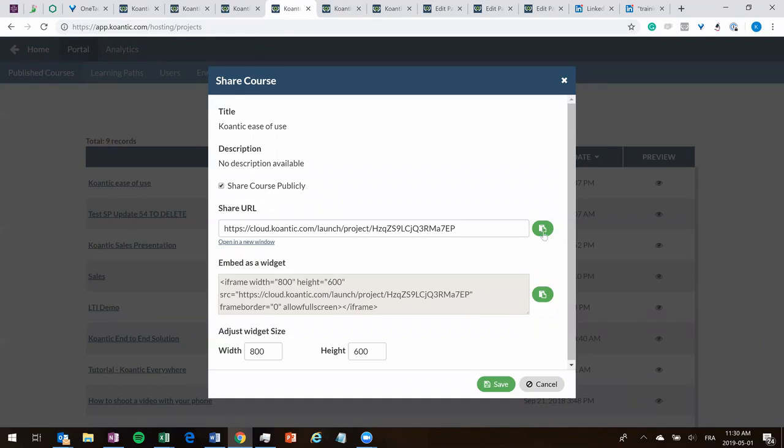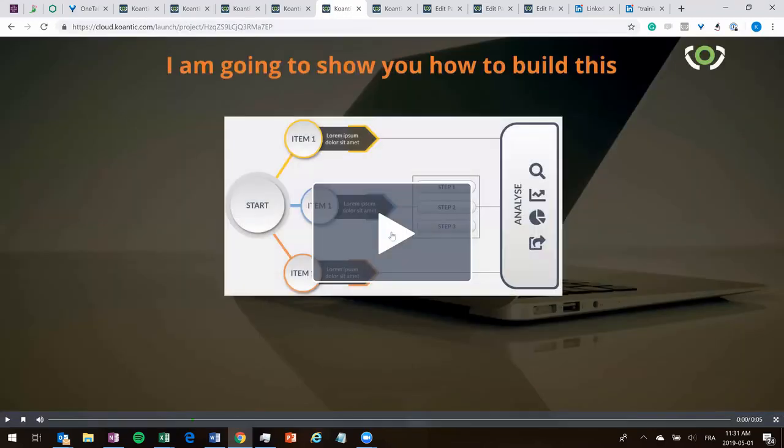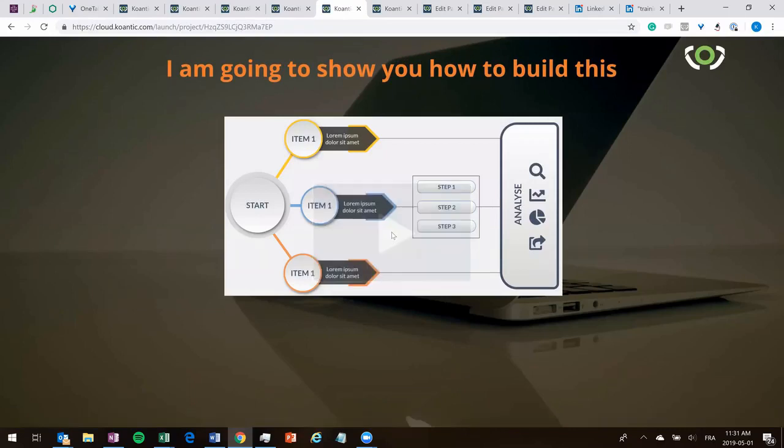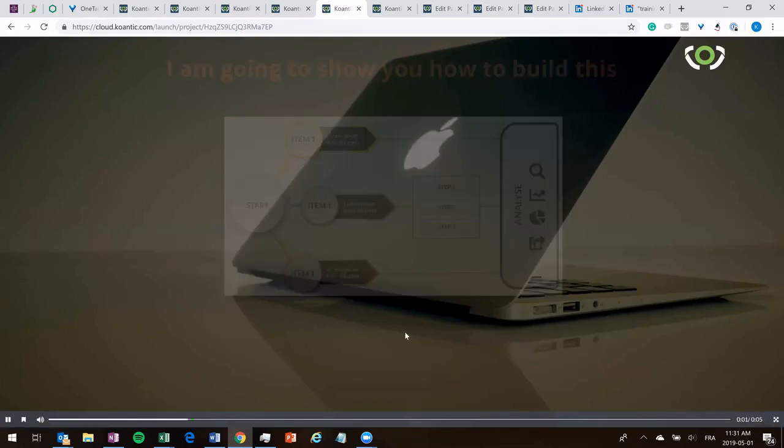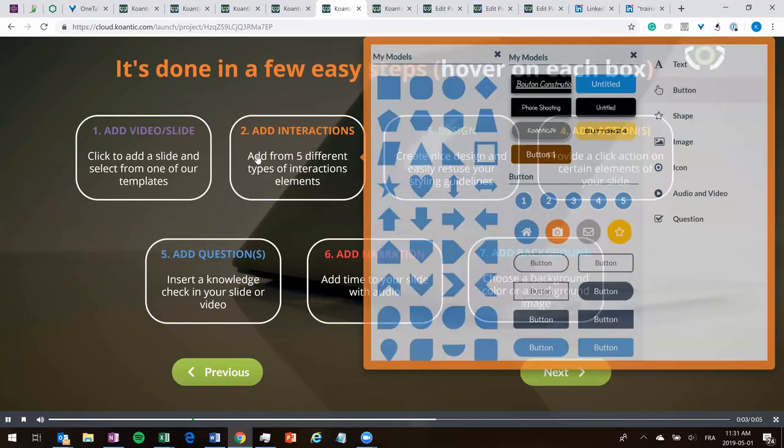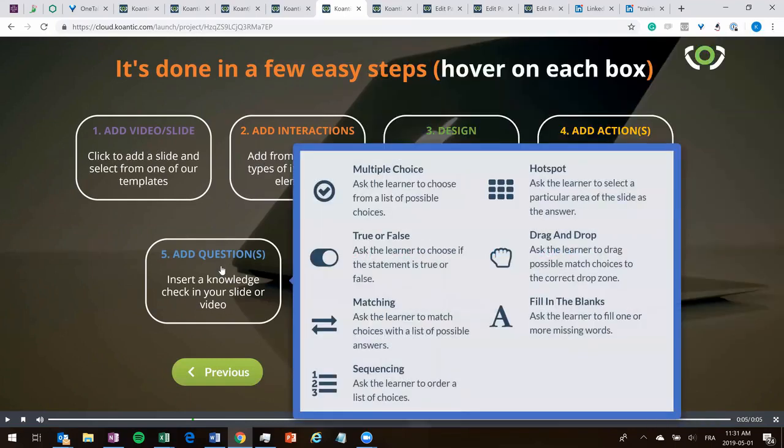So here I've got my course published. Hey, I want to test it right away, or I want to copy this link and send it to a bunch of our testers internally. I can copy this link, or if I launch it from here, then it's going to launch my presentation. Since I had started, I'm going to resume. Then I can click on play, and there's my presentation. So I can go here, I can see what's happening, and this whole thing will be tracked in Koantic Cloud.